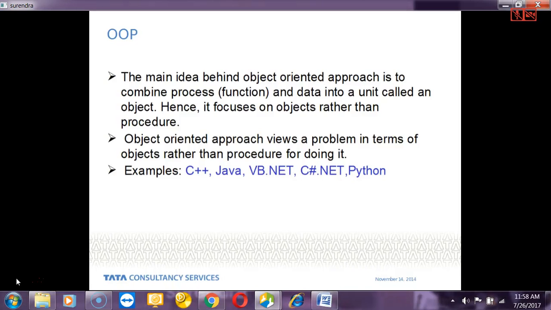The object has state and behavior. Each and everything in this world is an object. A pen is an object, a computer is an object. The one which has state and behavior becomes an object in this world. Examples of object-oriented programming languages are C++, Java, VB.NET, C#, .NET and Python.